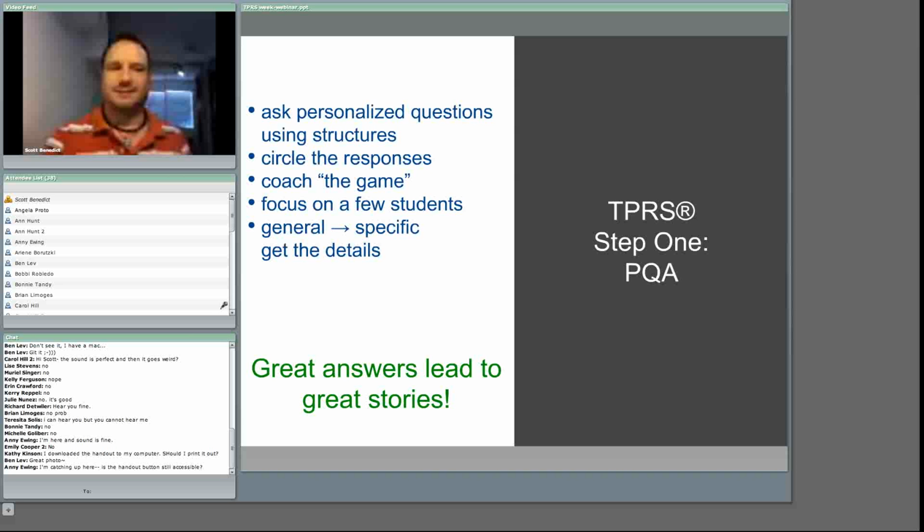And we need to coach that. We accept all answers, but when we have to pick and choose, we're going to pick the ones that are a little further out there, and that way the students will understand those are the types of answers that we're looking for. When you're doing PQA, unlike a textbook where you're supposed to ask the same questions to all the students, we want to focus on a few students at a time. We don't want to rush through that.